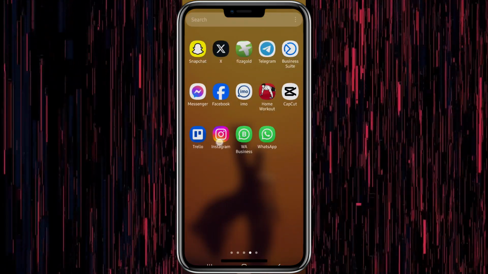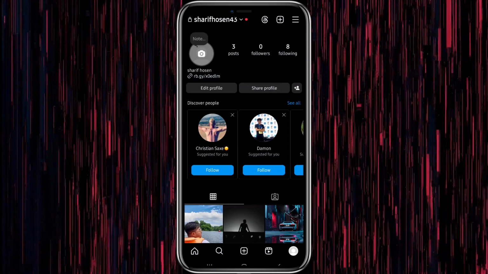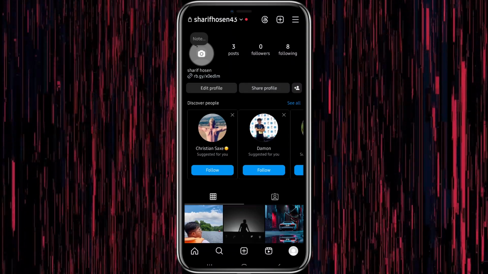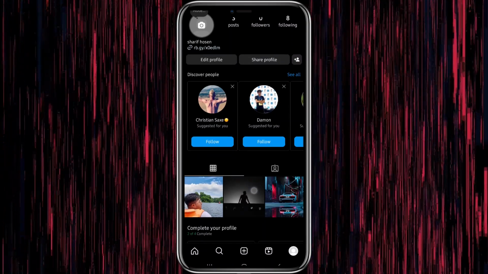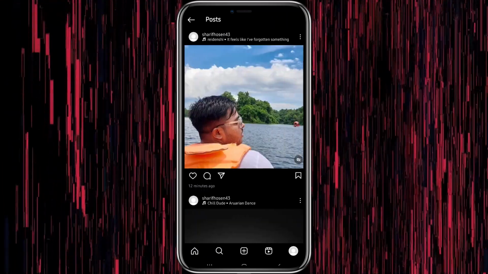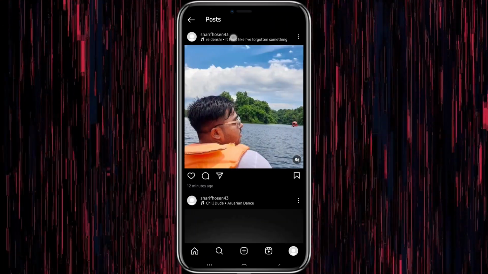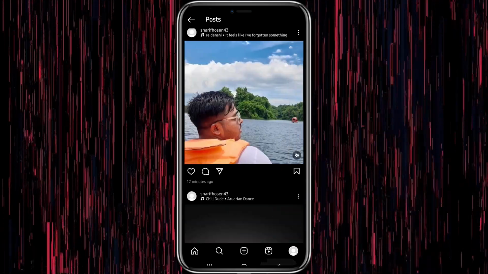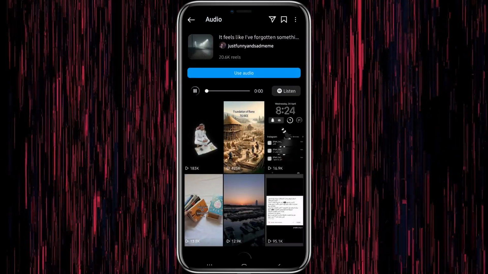What you need to do first is go to your Instagram. After going to your Instagram, you have to go to your profile. After going to your profile, you have to click on the post or find the post that you want to remove the music from. I'm going to this post. So here you can see there is already music added on this post. So I want to remove this music from my post.